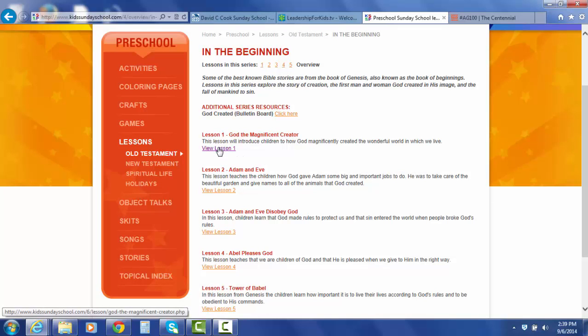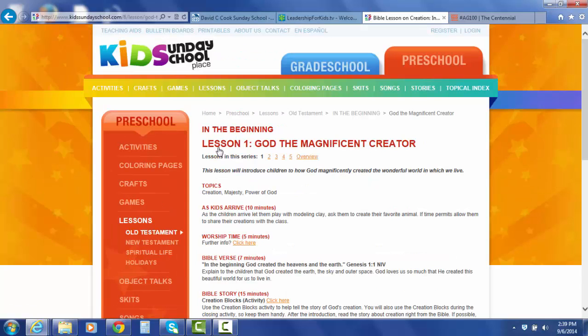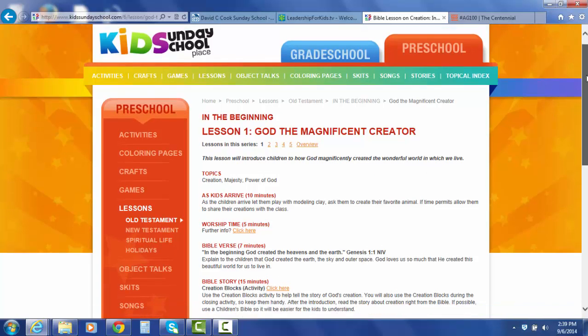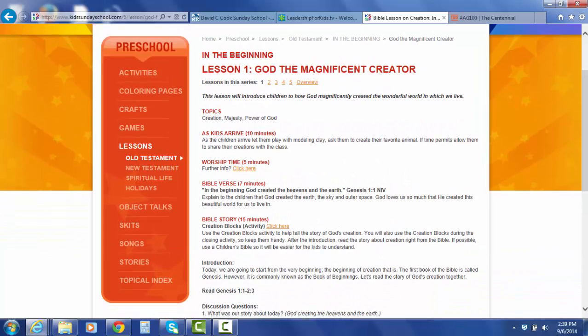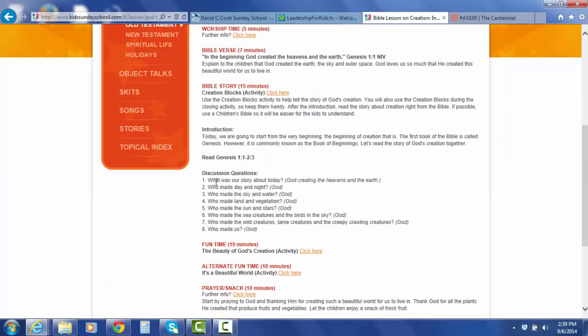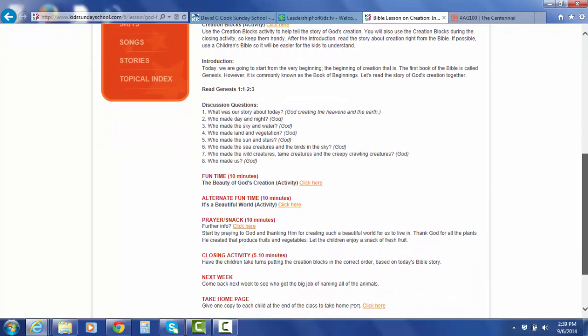So click on, say, lesson 1, and let's view the lesson. It gives you the topic, and it gives you a complete breakdown for the entire class. Now, you do not have to follow this breakdown as it is, but just in case you want to, it's already given. Even the memory verse for the day is given also. At the end of the lesson, you have discussion questions, you have fun time and alternate fun time. Whatever you need is available.